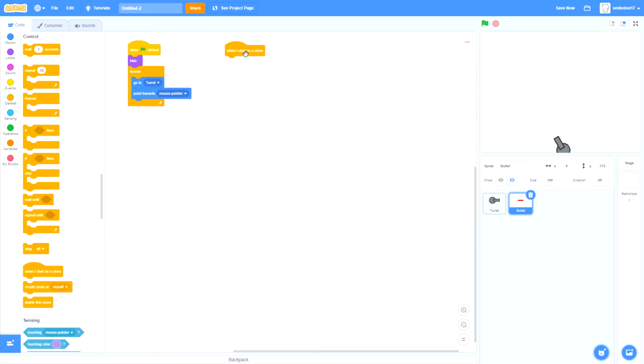If you don't know what a clone is, when you create a clone, it creates a clone of the sprite that can do things independently, and then it will delete the clone. In this case, a bullet is perfect for a clone because each bullet is pretty much a clone of the original bullet. But we'll never actually see the original bullet. We'll always only see clones of the bullet.